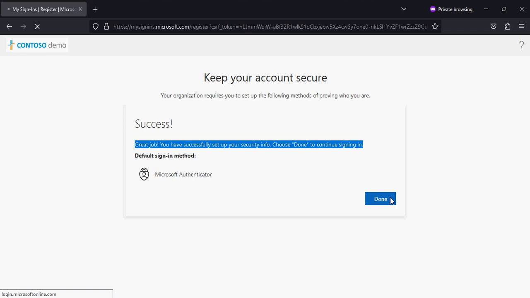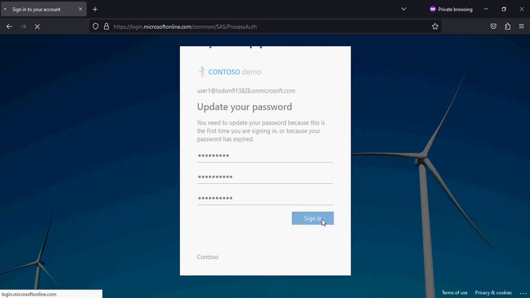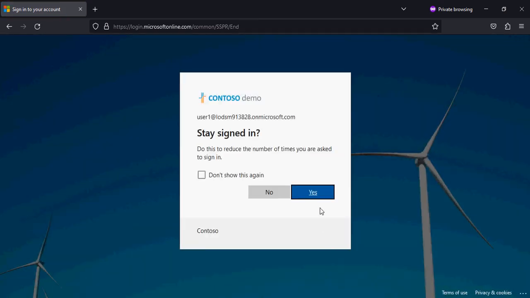So currently this user is enabled for two levels of authentication. You have to type your password every time that you're going to log in. This is the first time I'll log in, and once you type the password, it will ask you for the Microsoft Authenticator app for the second level of authentication.